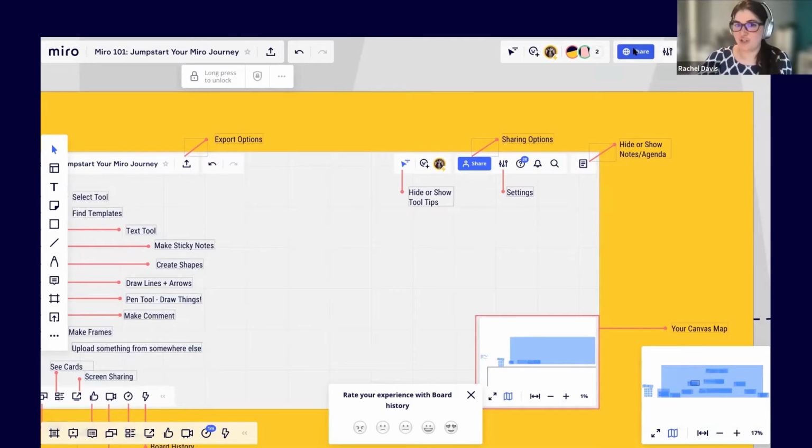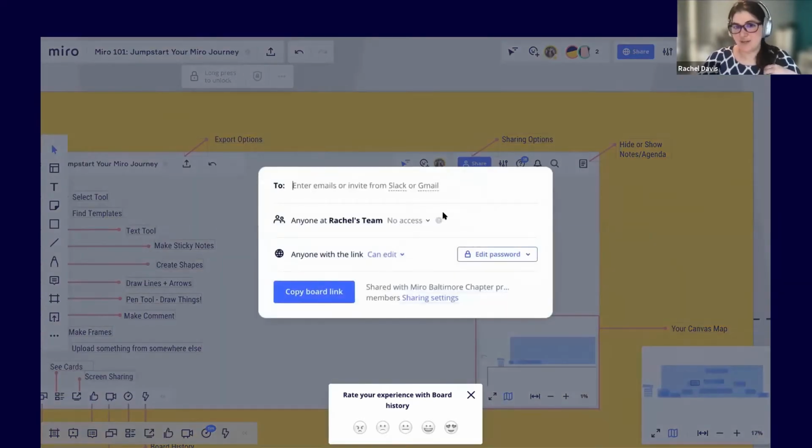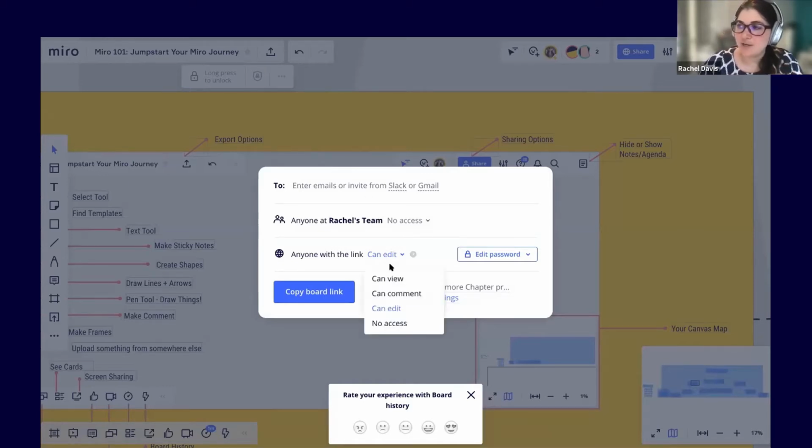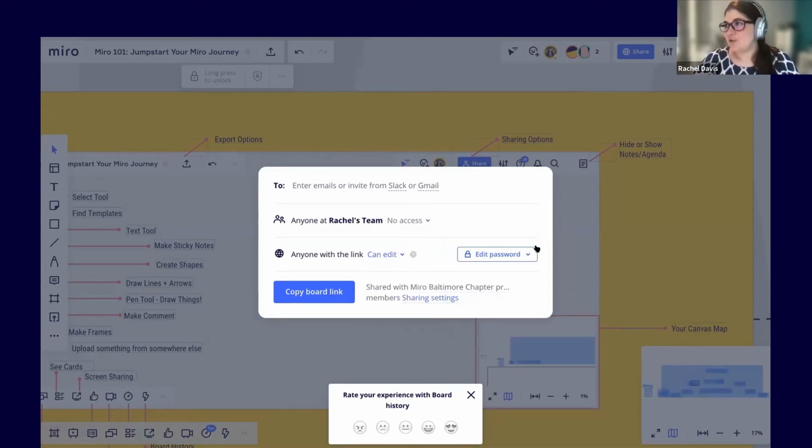So where we are right now, the sharing features. Christy, you were asking about this. Anyone with the link, we'll go over this a little more before, but I just want to cover it at a high level. You can share the link out for anyone who can view, can comment, can edit, or no access. If you're using this outwardly with a client, after a certain point you might want to close down access. And then you can also set a password.